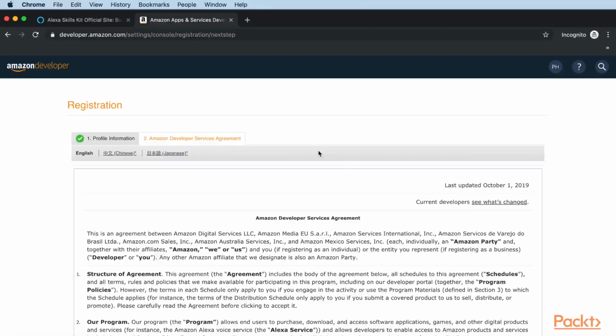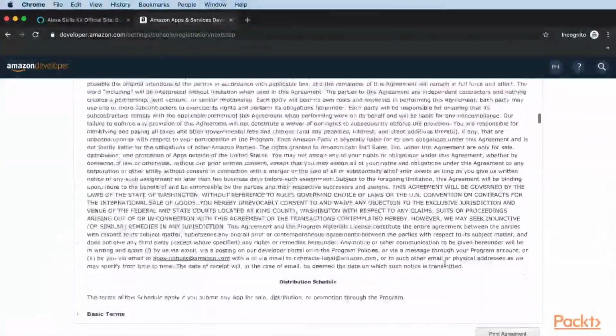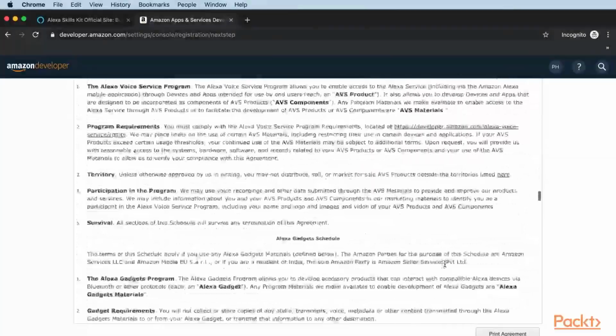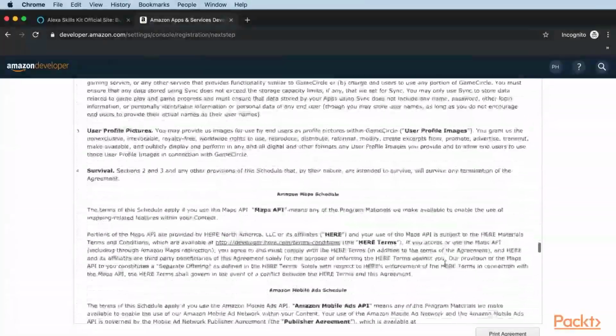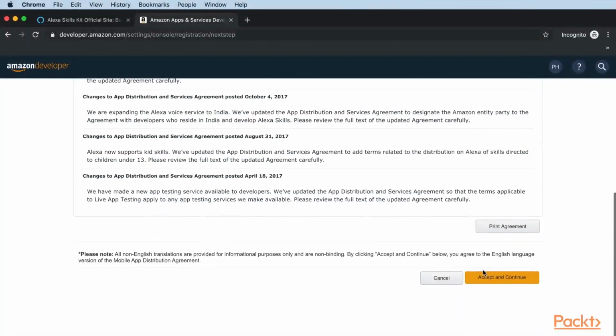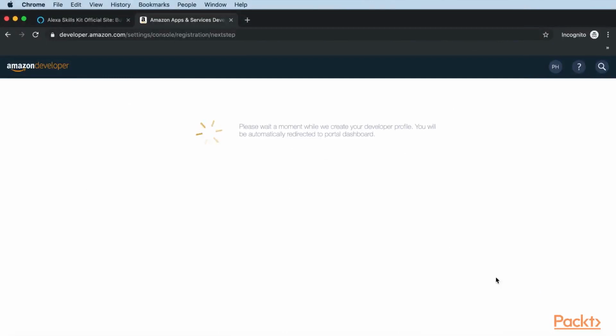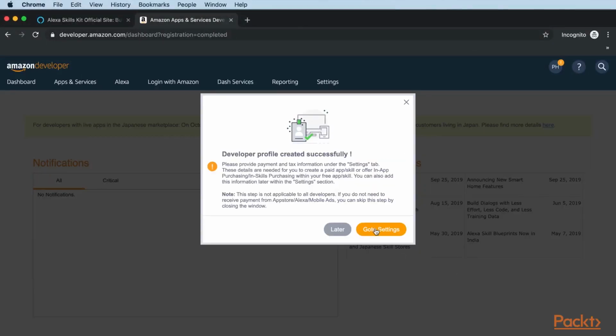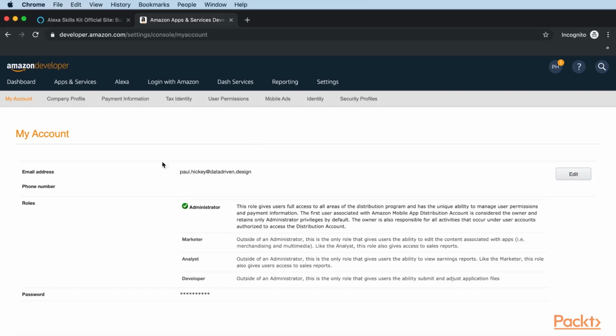It is then going to ask you to read the terms and conditions. So you scroll through. It is up to you to read it or not read it, but you are going to have to scroll all the way down and then click Accept and Continue. And now they have created your developer profile successfully, and you can click Go to Settings. Now you have an account. You can go ahead and edit account settings if you want to, but you are the administrator of your account.